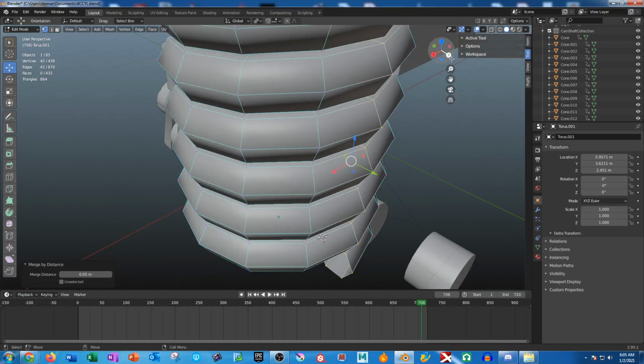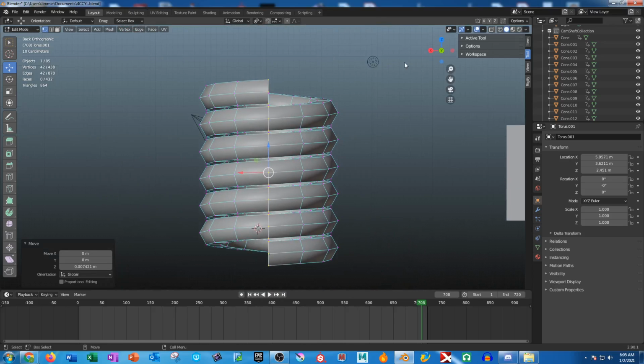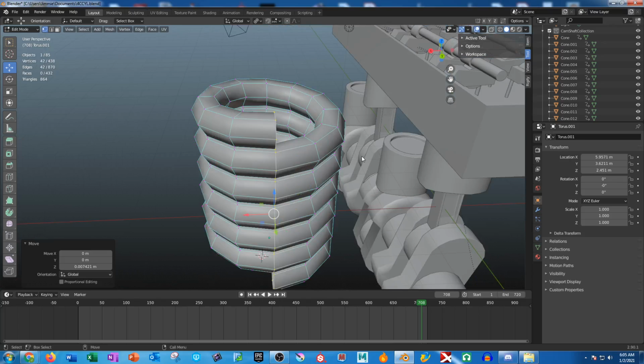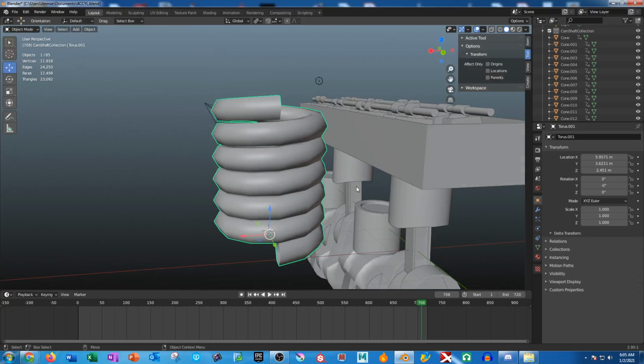And the last thing we need to do is go into the Y, because I can tell that these aren't quite right. So we're just going to bring these up just a little bit right there. All right. Well, that is actually looking really good. So let's press 4 and go into object mode.